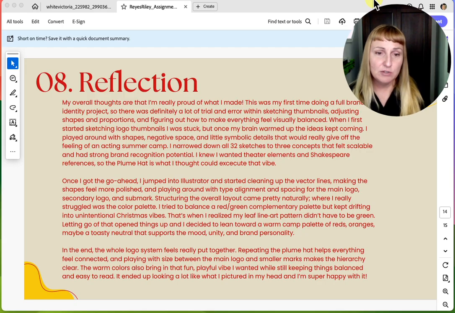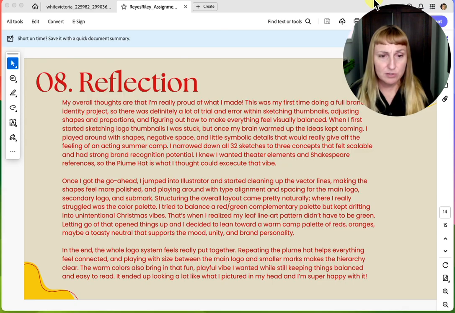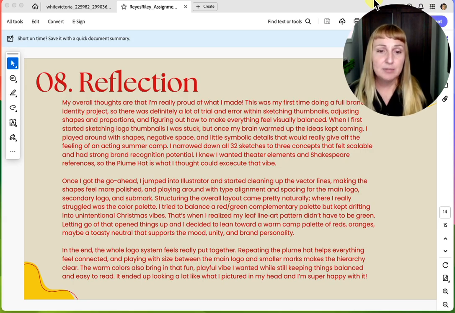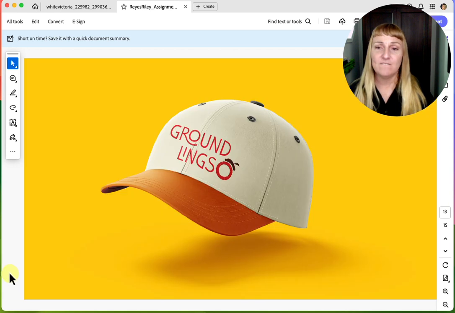In the end, the whole logo system feels really put together. Repeating the plume hat helps everything feel connected, and playing with size between the main logo and smaller marks makes the hierarchy clear. The warm colors also bring in that fun, playful vibe I wanted while still keeping things balanced and easy to read. It ended up looking a lot like what I pictured in my head, and I'm super happy with it. That makes me happy too. Let me get back to, there we go.